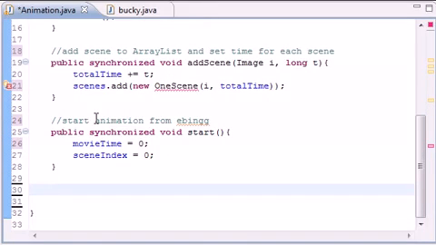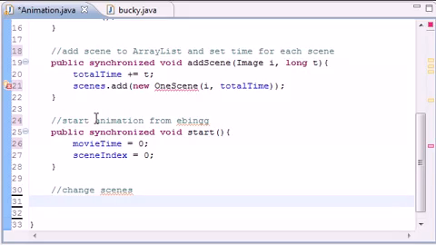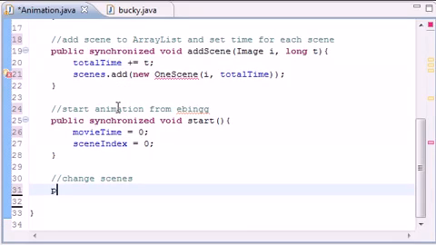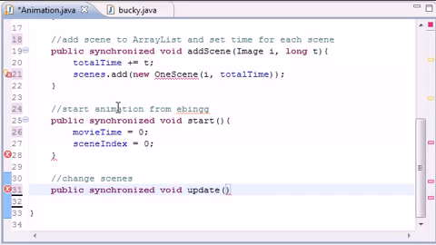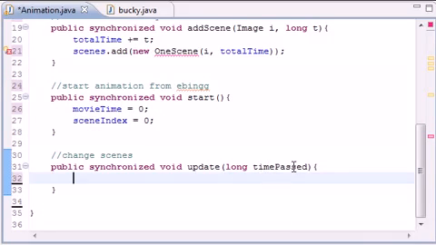Simple enough. And now we need to make a method to change from scene to scene, or when one image is up, go to the next scene. So let's go ahead and put change scenes. Good enough. And now we'll name this method update. So public synchronized void, and we will name it update. Now what this is going to do is take one parameter, long time passed, and don't worry about exactly what it means right now, we'll be creating it later.